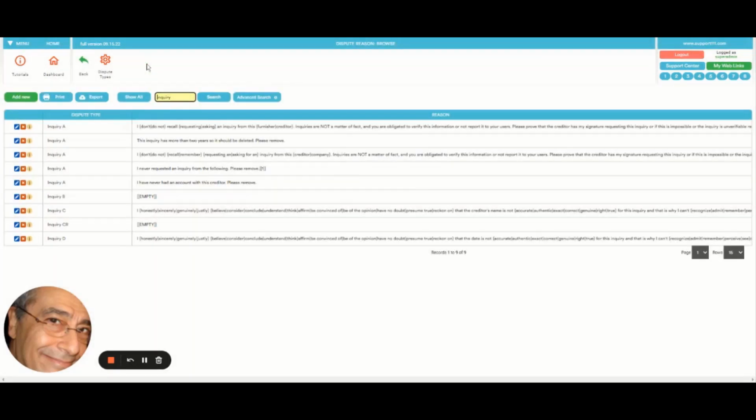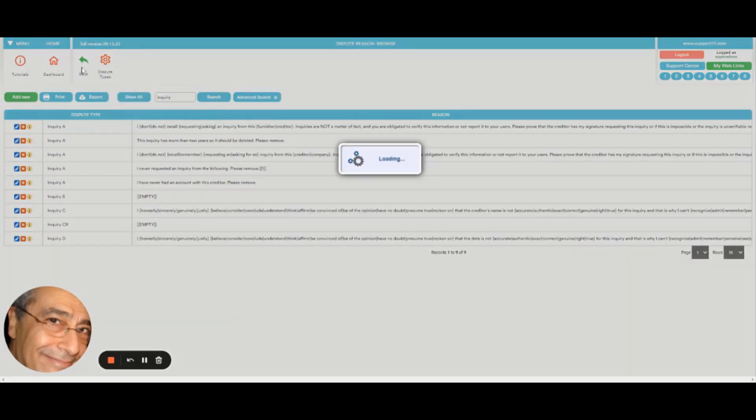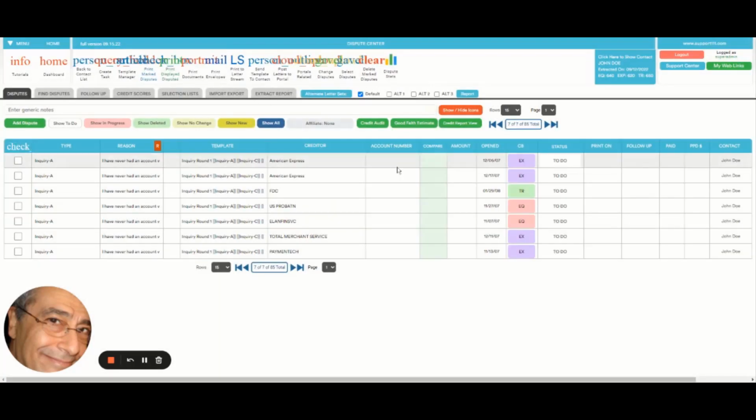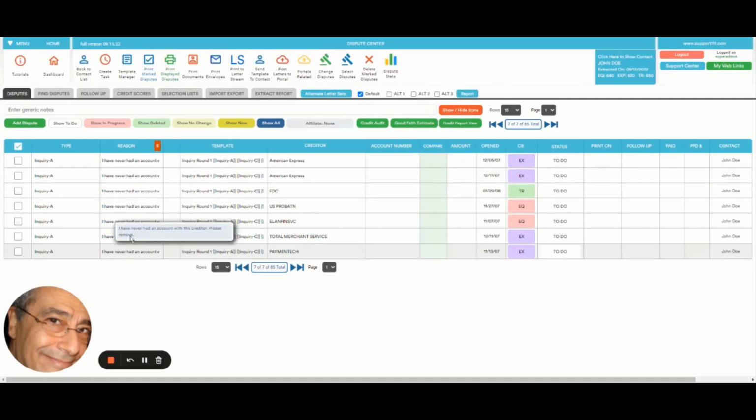Okay. But when is it going to show up? Well, it's going to show up when I'm importing a new credit report, correct? So in this case, if I do a change disputes, yeah, it will refresh and it will do it also. Or if I'm importing a new report, the default is going to be I never had or never asked for an inquiry to this. Never requested an inquiry. To be honest, I don't remember what it was.